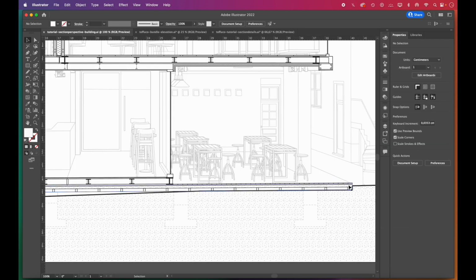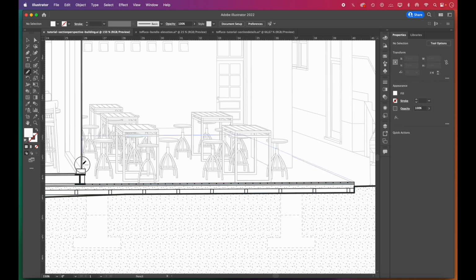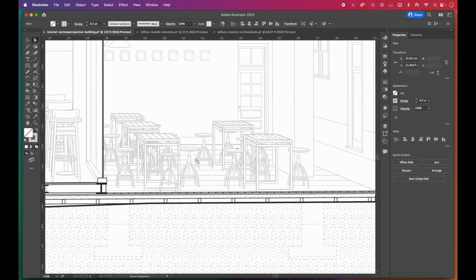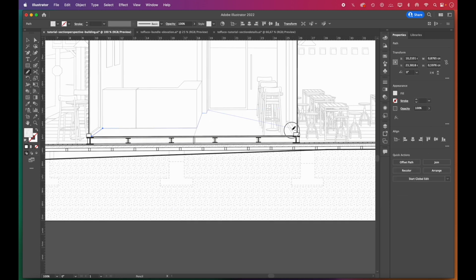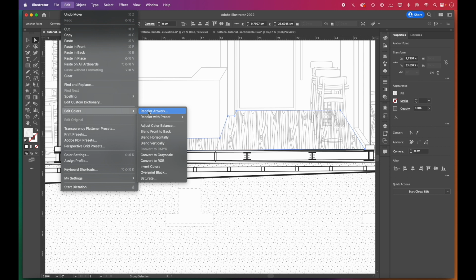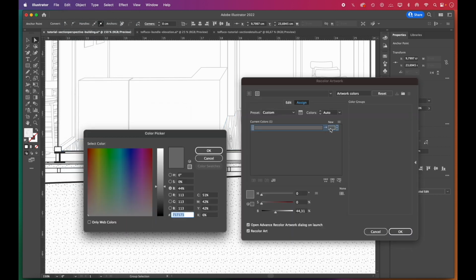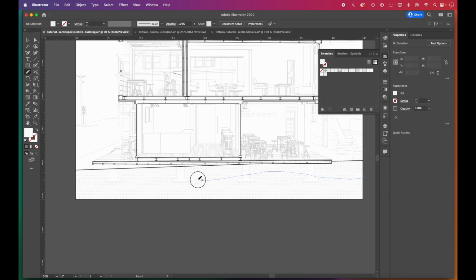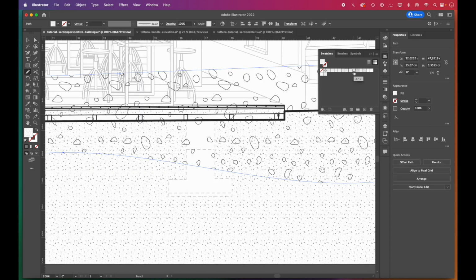Repeat the same steps for the deck in the back. And same steps for the interior floors as well. The only difference is we'll use a seamless wood pattern this time. The ground didn't seem dark enough. We add one more layer of pattern. This time we will use a seamless stone pattern.